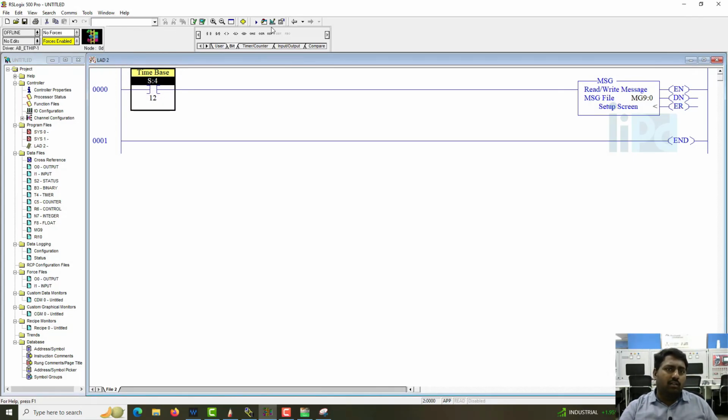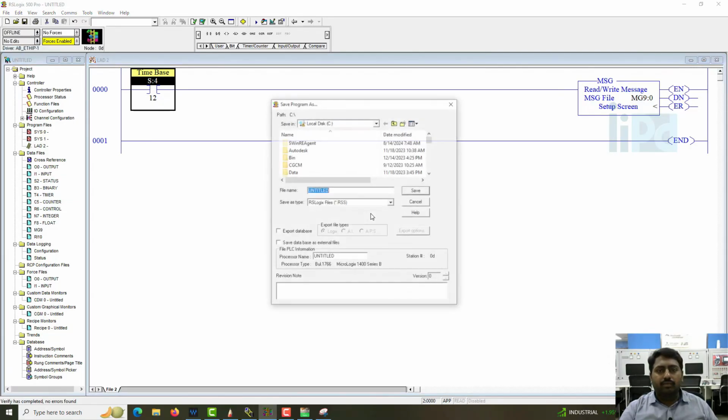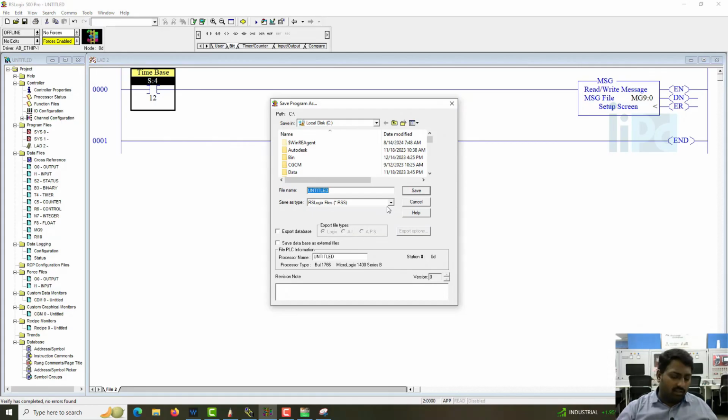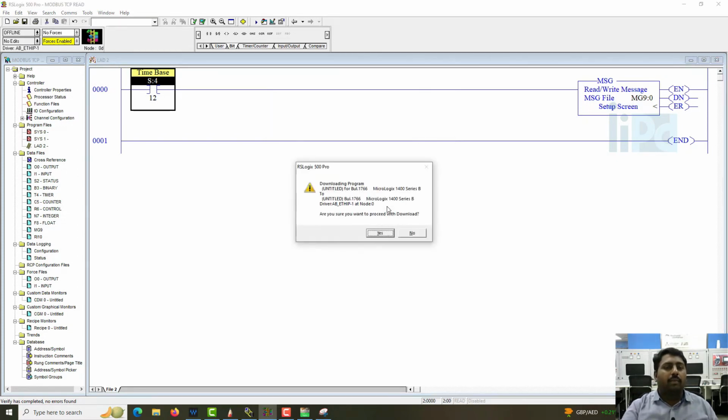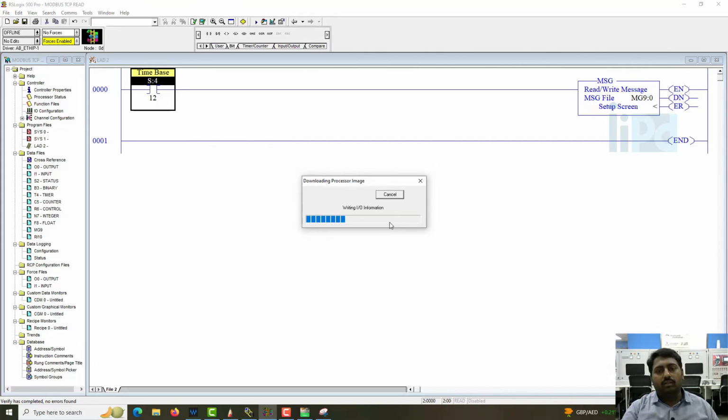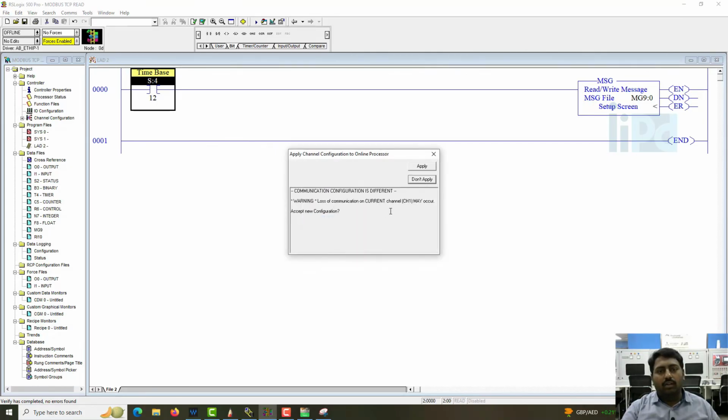So let's compile it and let's download it. Let's save it as maybe Modbus TCP read. Okay, so save it. So now I'm downloading. The PLC is now downloaded, and it's saying the communication configuration is different. It is asking whether to apply the new communication configuration. Apply.